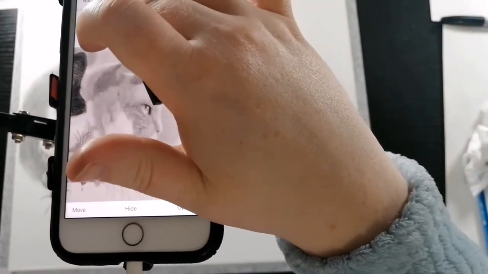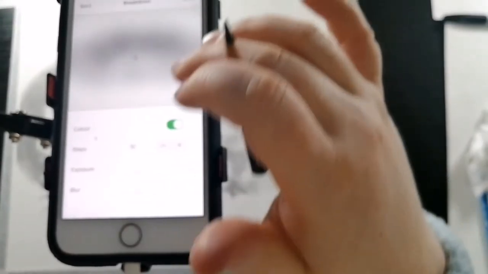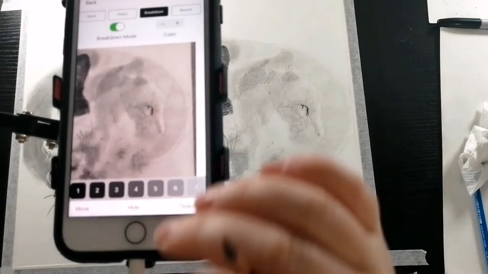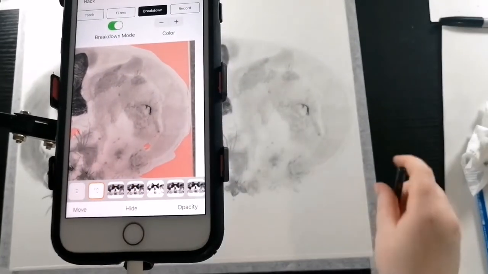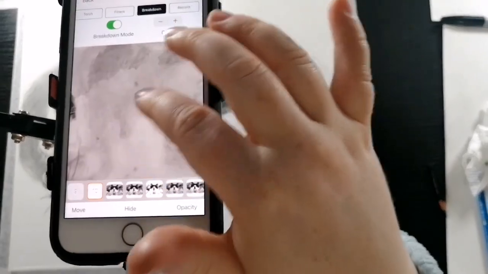Now I'm going back to breakdown mode, turning it off and on again, this time decreasing the exposure and leaving the steps at the fullest amount. I am trying to find the lightest areas of the drawing. I will be taking my eraser and erasing out those areas.